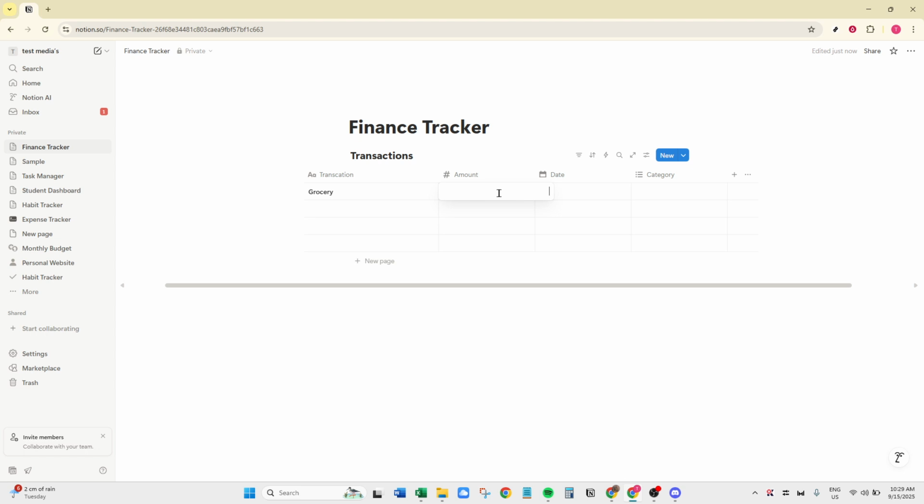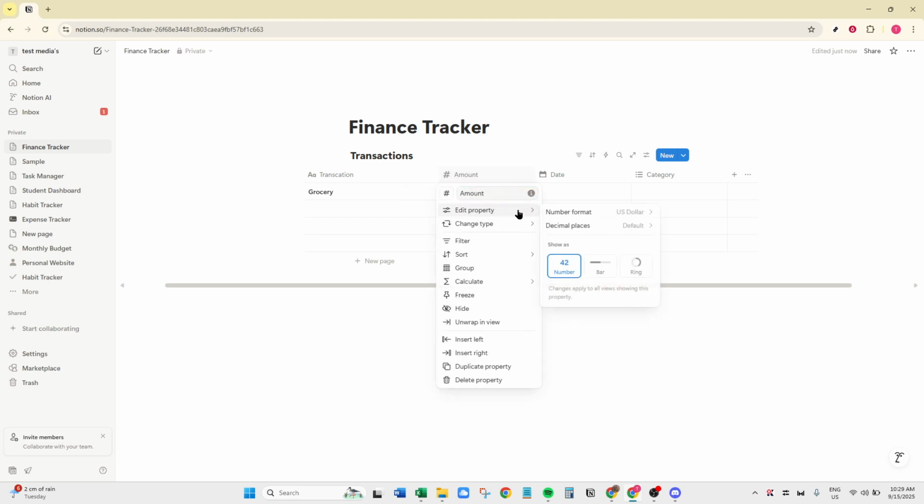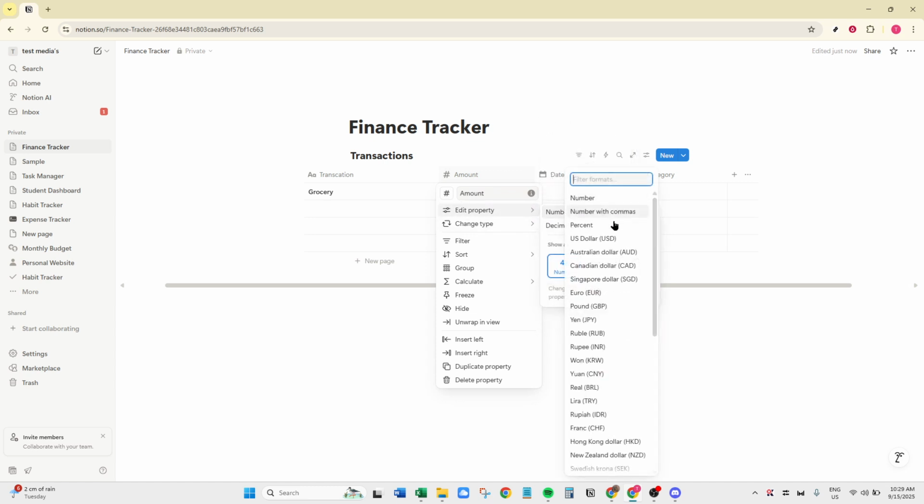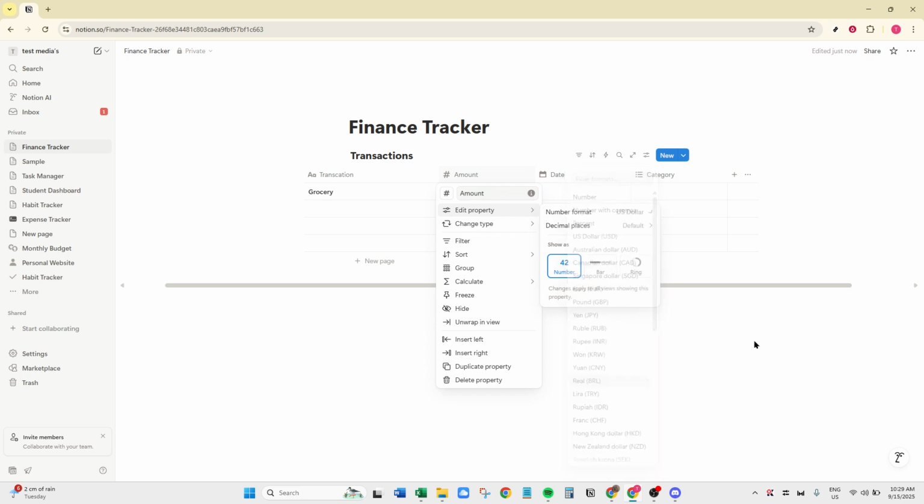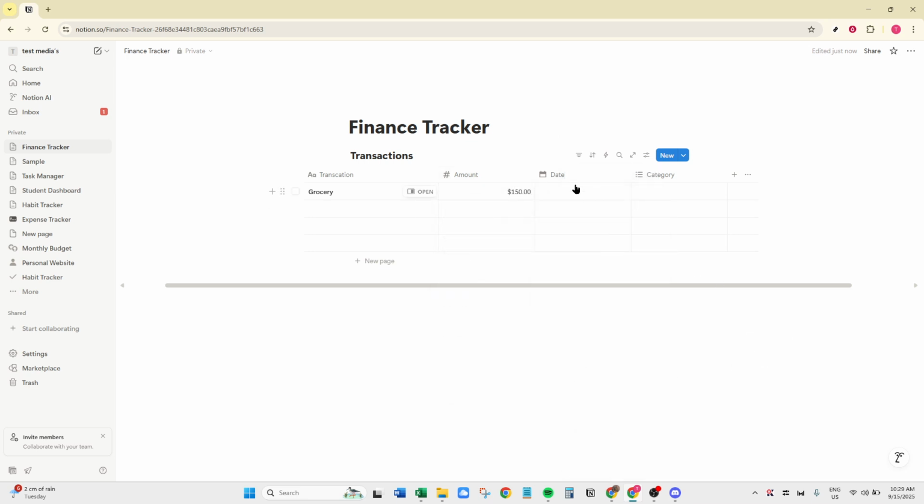And there you have it. In just a few moments, we've crafted a finance tracker in Notion that's fully customizable to your particular financial tracking needs. Feel free to add more columns as you find necessary and explore additional views like calendar, board, or list to visualize your data in a way that makes sense to you.